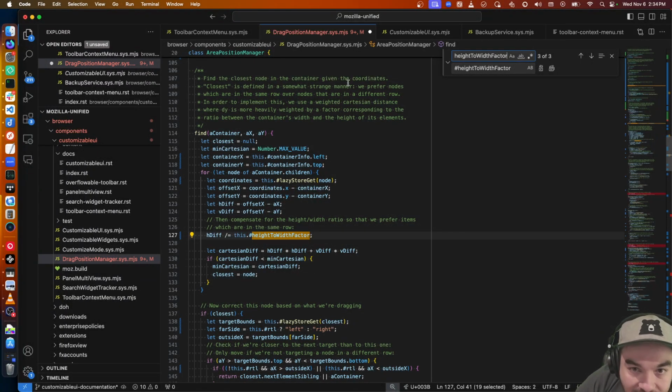Find the closest node in the container given the coordinates. Closest is defined in a somewhat strange manner. We prefer nodes which are in the same row over nodes that are in a different row. In order to implement this, we use a weighted Cartesian distance where dy is more heavily weighted by a factor corresponding to the ratio between the container's width and height of its elements. Interesting.